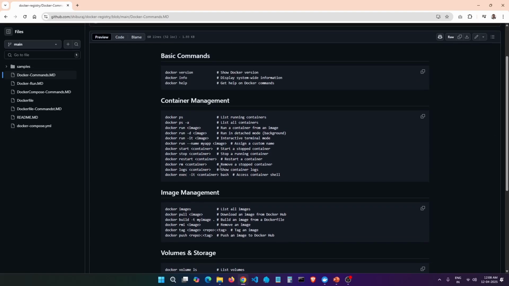For example, the command docker rm with a container: if there is a running or stopped container and you want to remove it, you can use this to remove that container. You can use this to stop a container. You can use this to start a container. And the most important command in Docker is docker run.